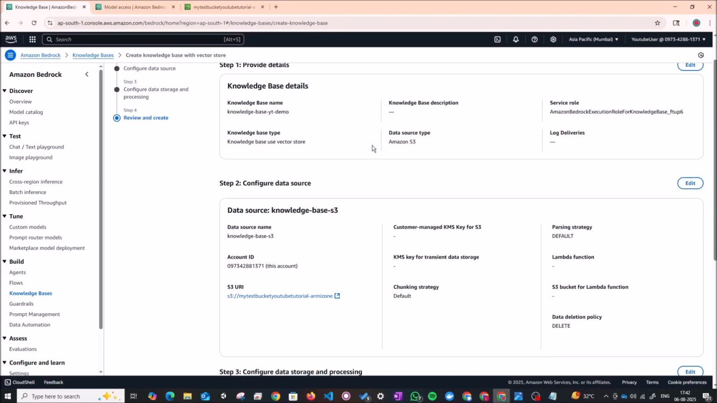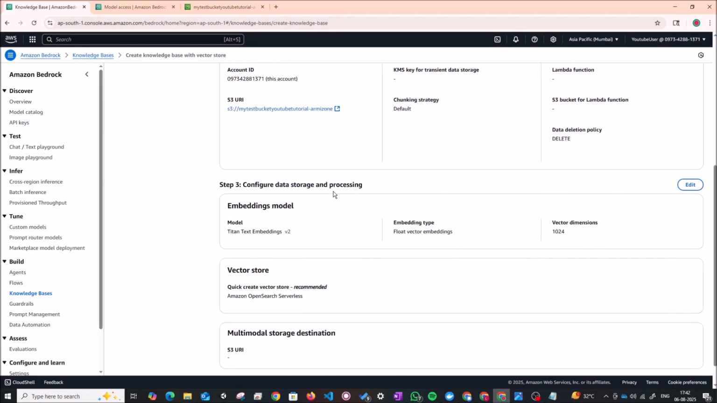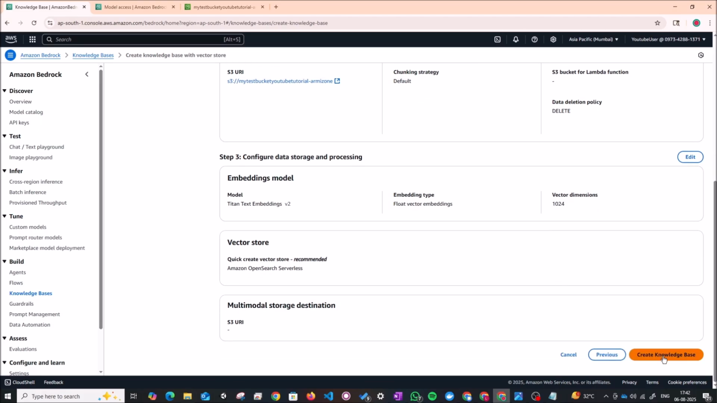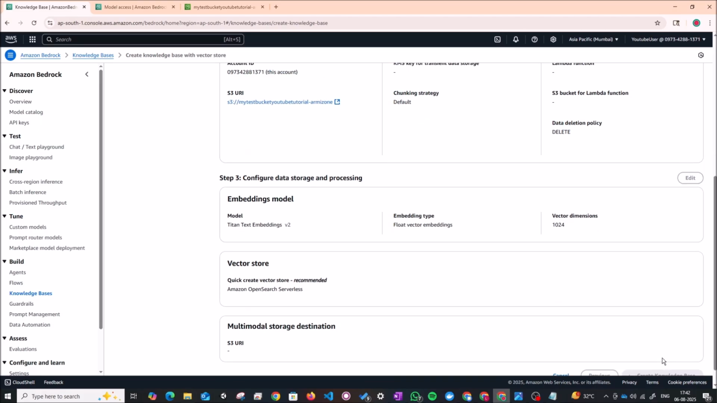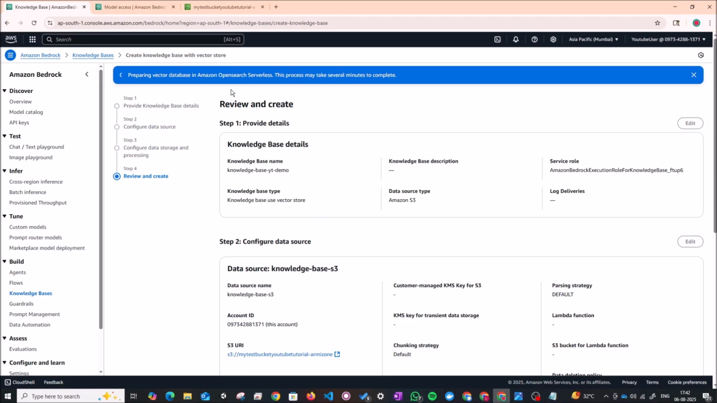Click on next. It'll ask us to review the details we have inputted, and we can click on the create knowledge base button here. So now, as you can see, this will take some time to finish. So once it's done, let's get back to the tutorial.